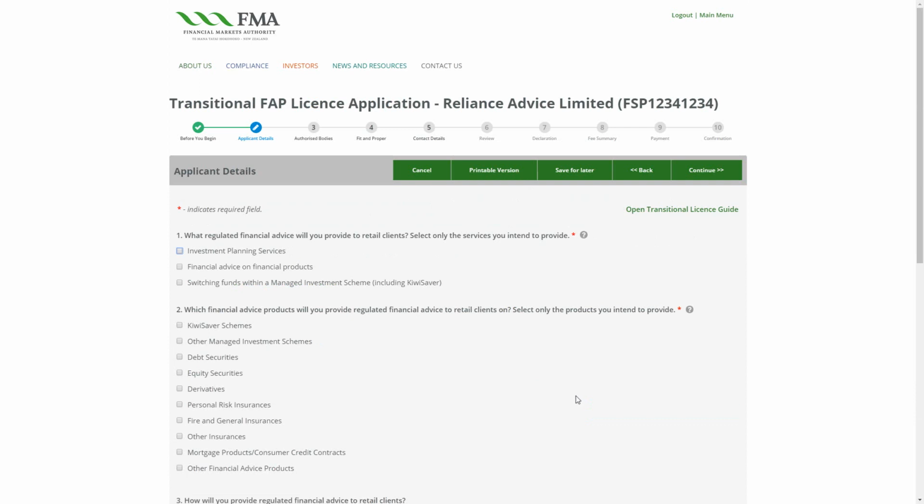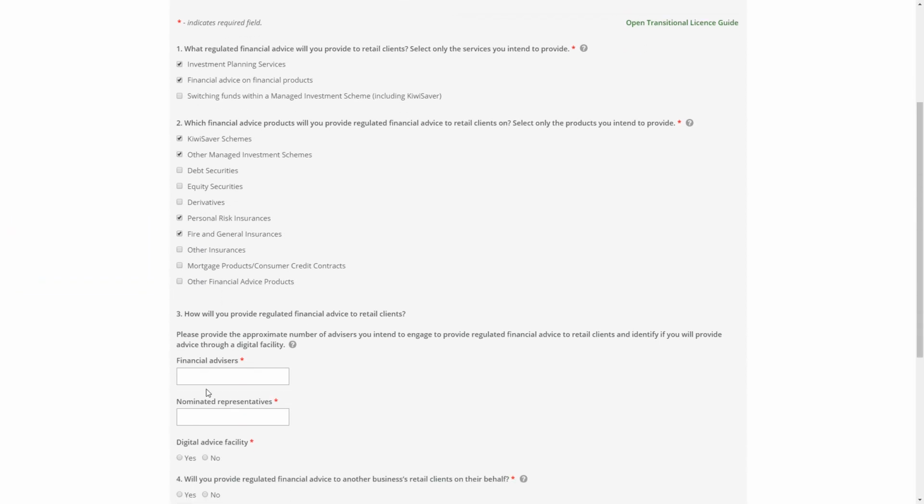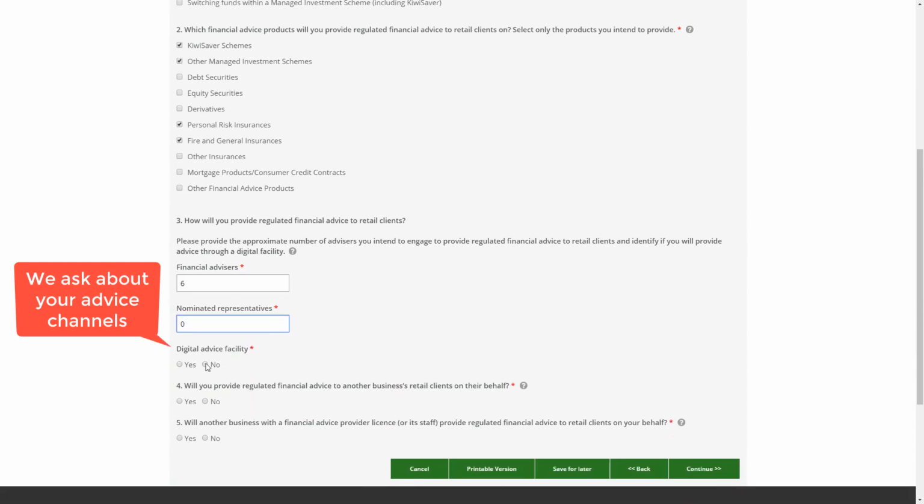This will take you to the Applicant Details page, where we ask you what services you provide. You must pick at least one option. We also ask you what products you provide. Again, you must choose at least one option. You then need to tell us the approximate number of advisors you intend to engage. This includes financial advisors and nominated representatives. You also need to tell us whether you provide digital advice.